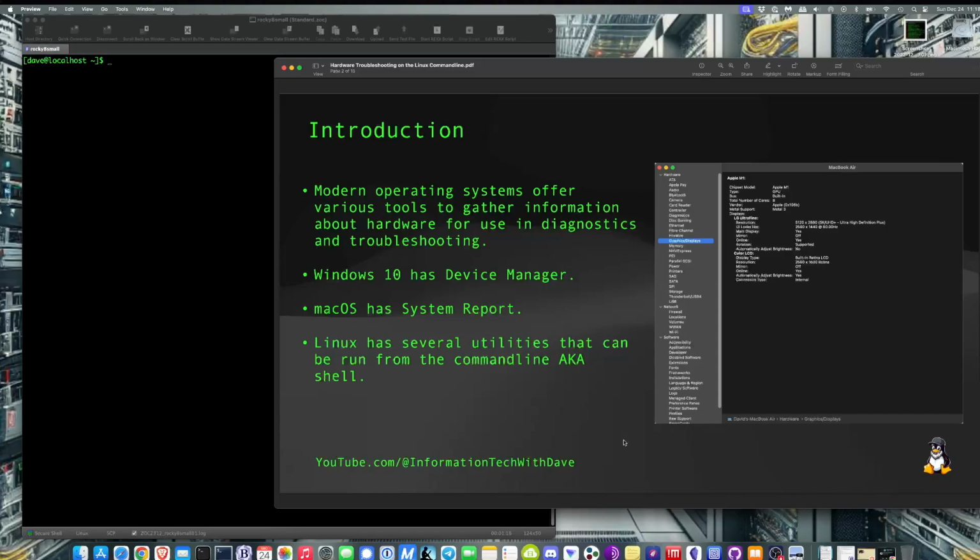Modern operating systems offer various tools to gather information about hardware for use in diagnostics and troubleshooting. For example, many of you may be familiar with Device Manager, which is in Windows 10. macOS has something called System Report, and you can see here on the right a screenshot from that. And then Linux has several utilities that you can run from the command line, also known as the shell.